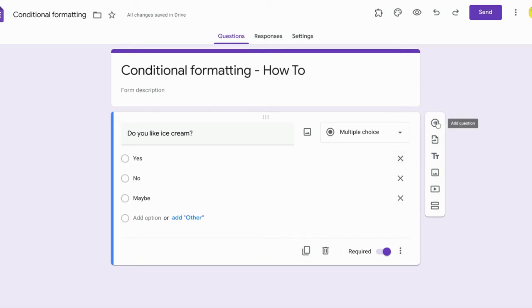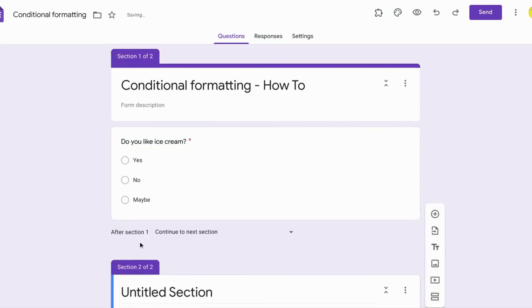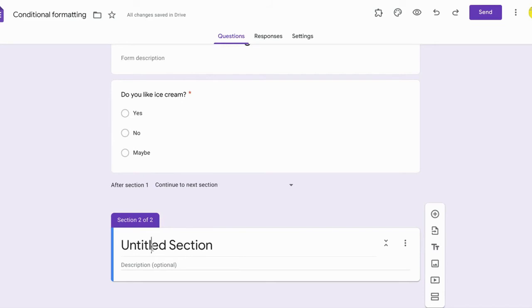So I would have to go over here and add two sections. But again, we only want the people taking the survey to go to another section if they choose no. So I only need to add one section, okay? And again, for simplicity's sake, I'm just going to title this section no feedback. So they answered no, and we want feedback on that.